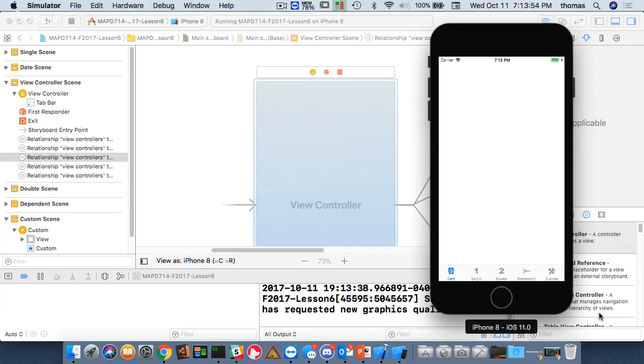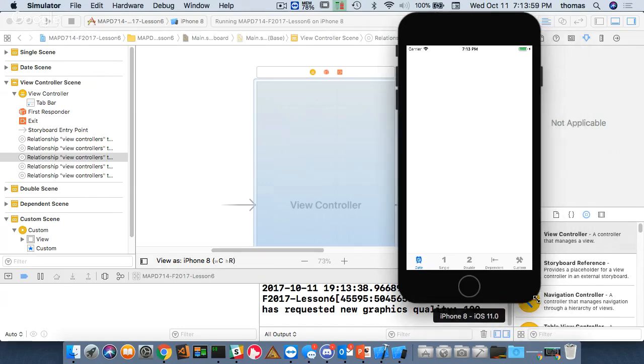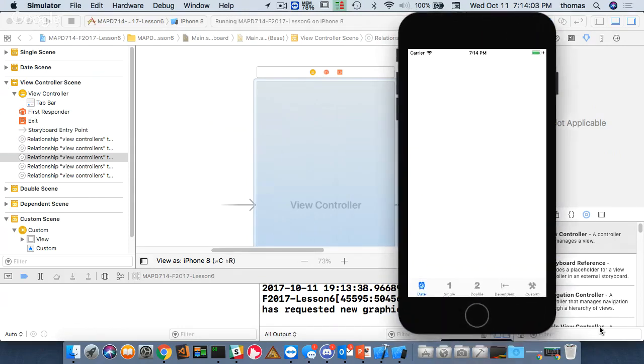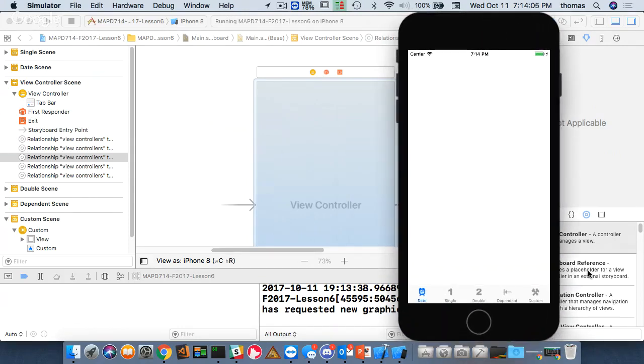Yeah, that's new with iOS 11 and Xcode 9. Never could do that before, where I could do this with the simulator. Woohoo! That's pretty awesome. You can actually scale it to the size of your screen now. I never could do that before. All right, so that's pretty cool.